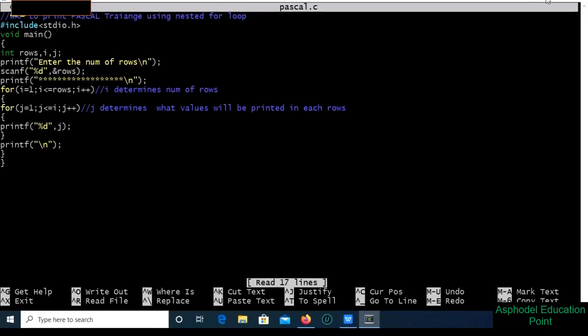Then I am scanning that value into memory through scanf("%d", &rows), as the number of rows is stored in the variable rows. Next, what is happening in the first part of the for, which I have already commented: for i = 1, i <= rows, i++. That means I will determine the number of rows.